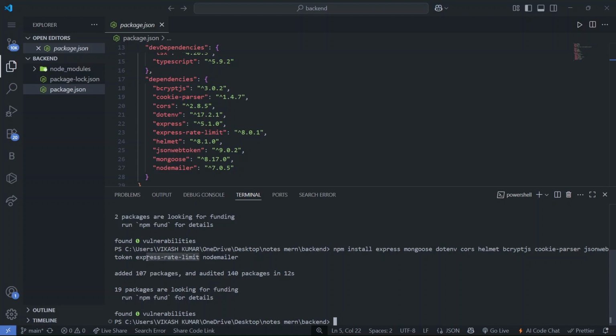So we will set the limit so that users will not abuse our API, right? Here we are using Nodemailer, so when the user signs in, an OTP will be sent to the user's email ID so that the user will be verified. So we have installed all these things.